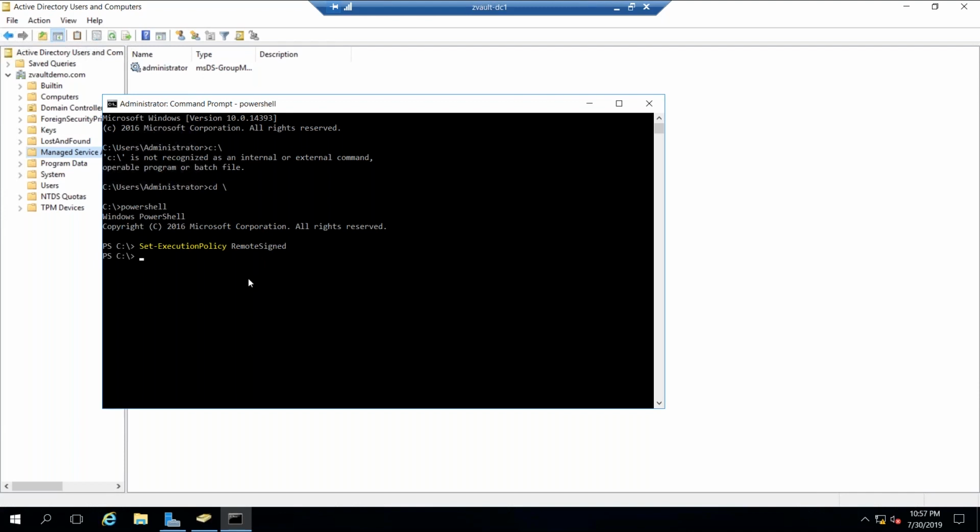This command is to determine whether you can load configuration files or run scripts. In our case, we are going to execute a script to configure information like SAML endpoints, relying parties, and relying party trust in AD Federation Service. So now let's go ahead and execute the script. When you execute the script, you need to specify the domain that you have already verified in the Zoho Vault website.